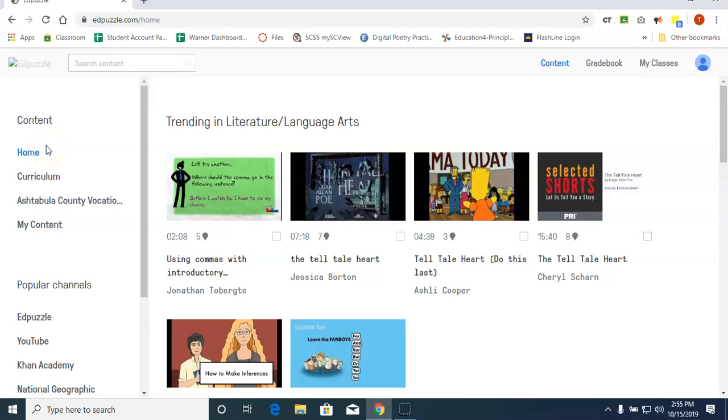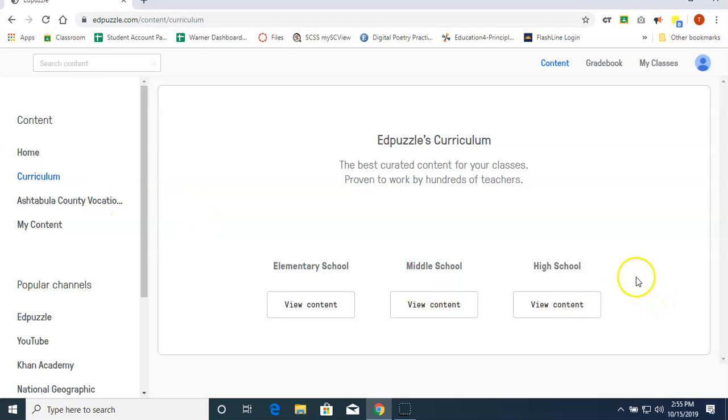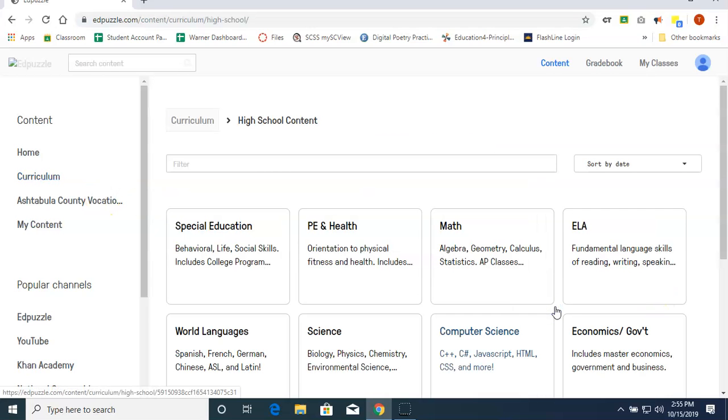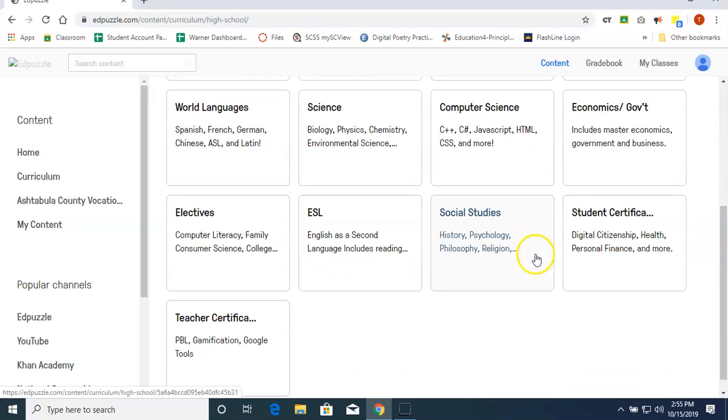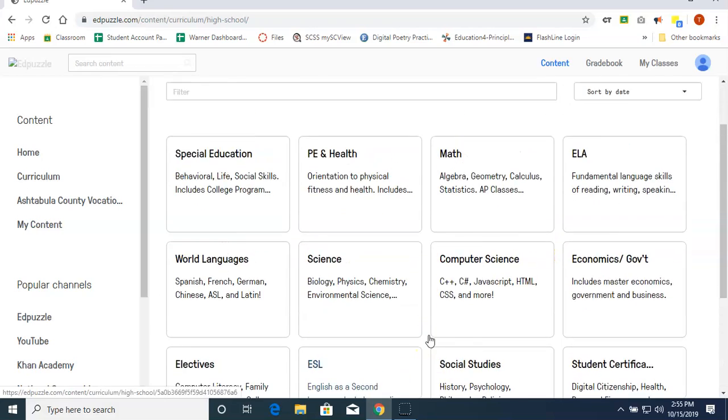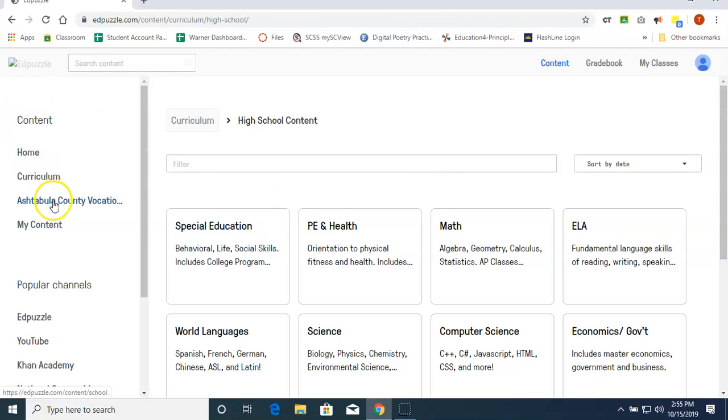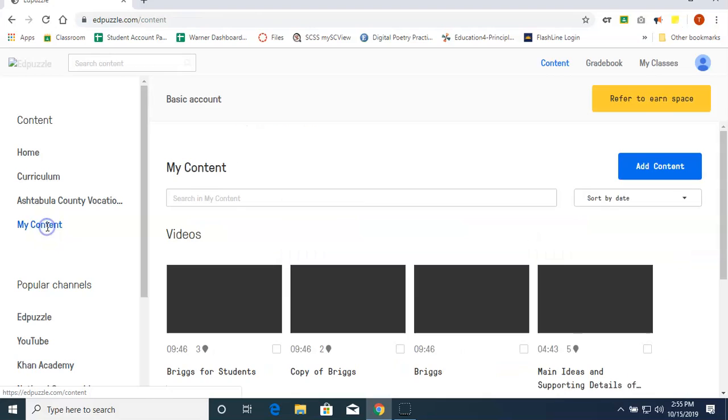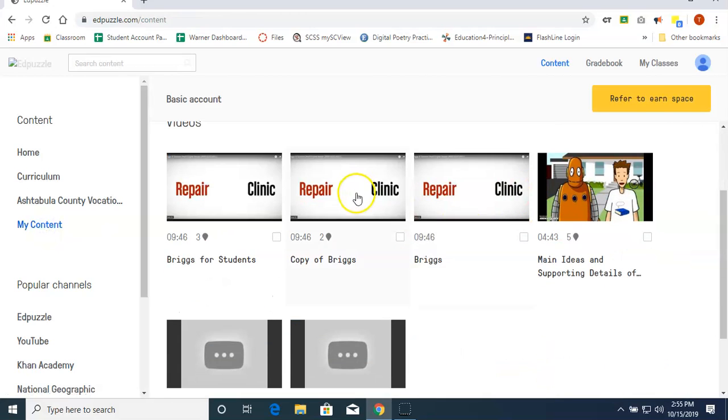And here I am. On the left side of the screen you will see content options, including the home page, which you are already on. Choose the curriculum menu and then high school. And as you can see, there are options for all types of academic courses. You can also see my content, which includes videos from earlier assignments.